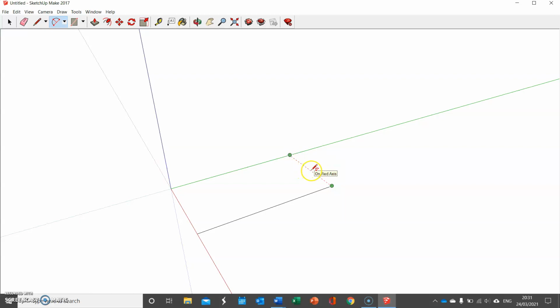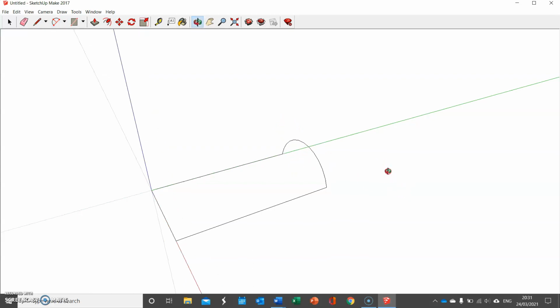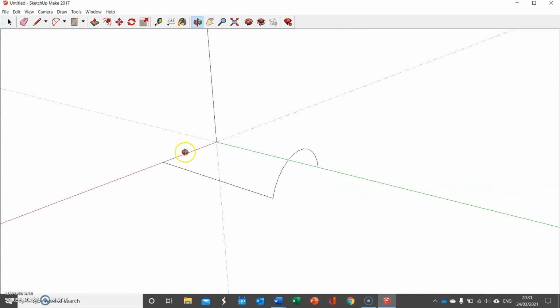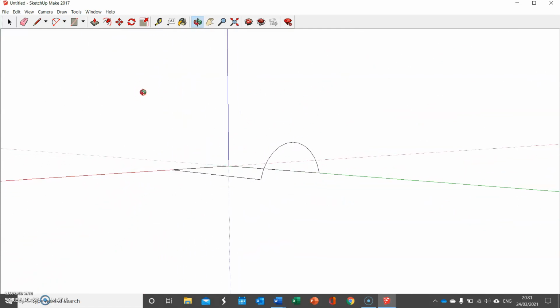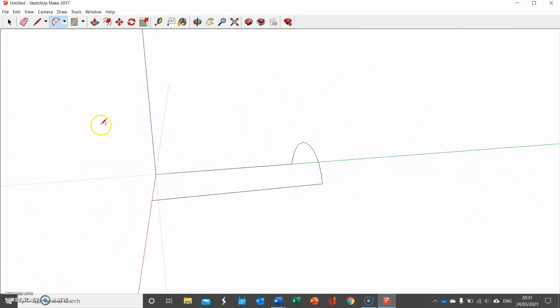Now there is a middle line because we're creating an arc and we want it on the green axis, because if it's on the blue axis, look, if I do that and then zoom around, orbit around, you can see that it's gone up because it's on the blue axis.